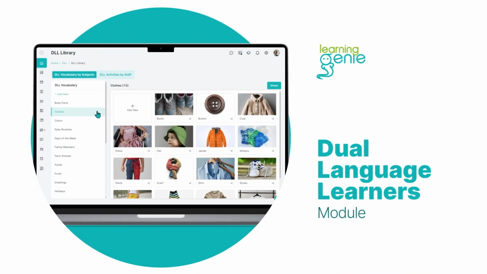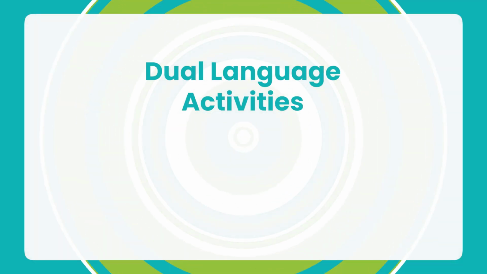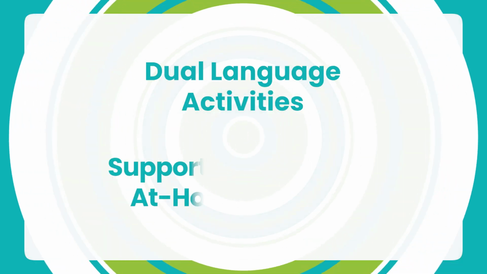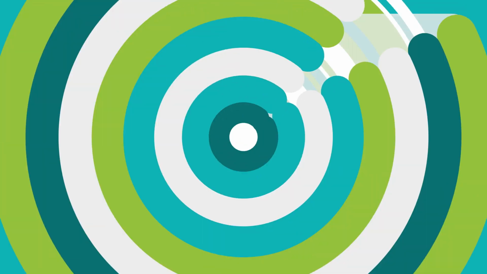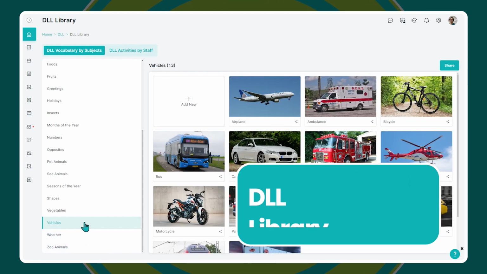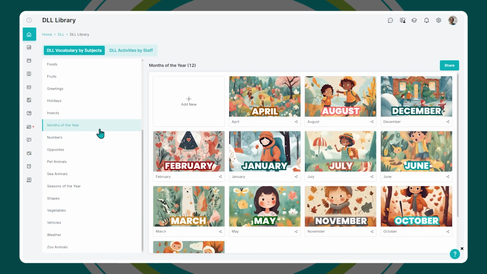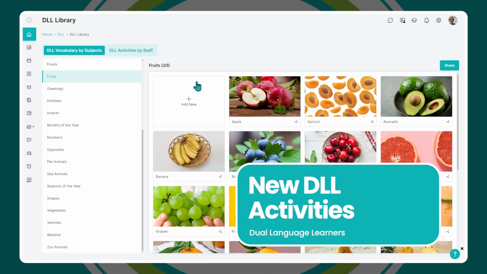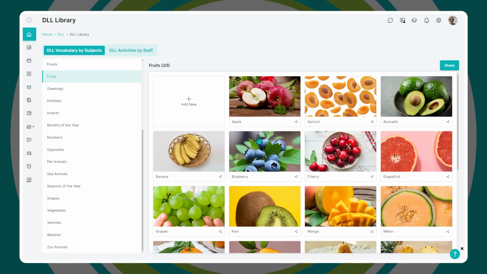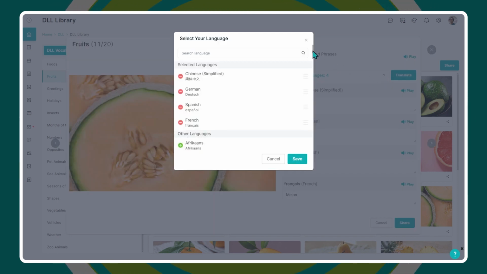Learning Genie's Dual Language Learners module. Our DLL module supports educators in providing dual language activities and supports families with at-home practice. This module helps your agency support dual language learners by providing a library of words and photos in many different subject areas. Activities can be categorized by topic or in any way that supports your curriculum. Educators can also create their own language activities, such as words or phrases. All activities are translated into children's home languages. Many different languages are supported.